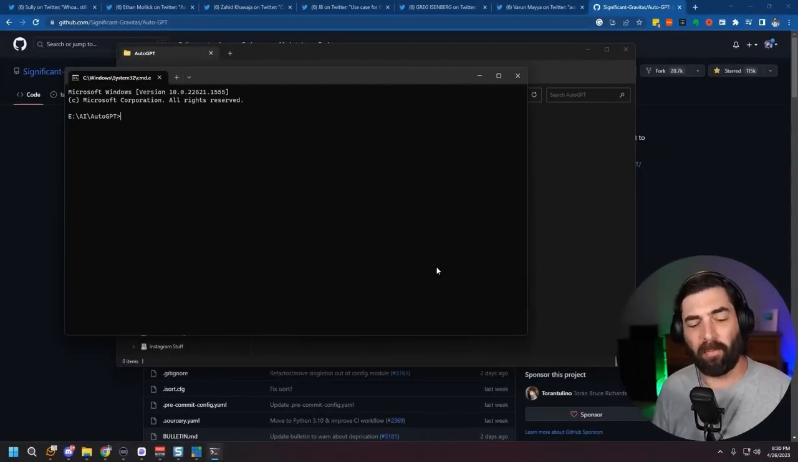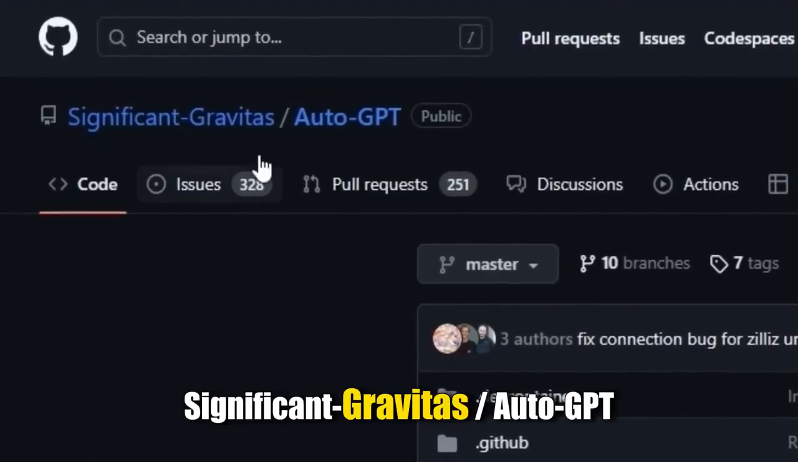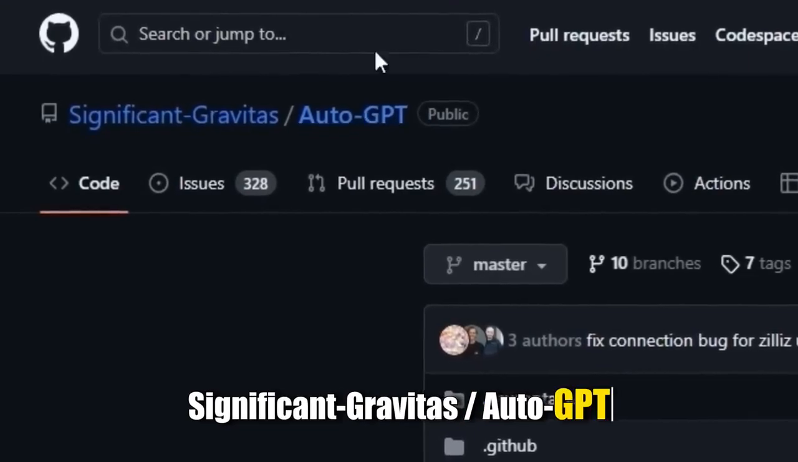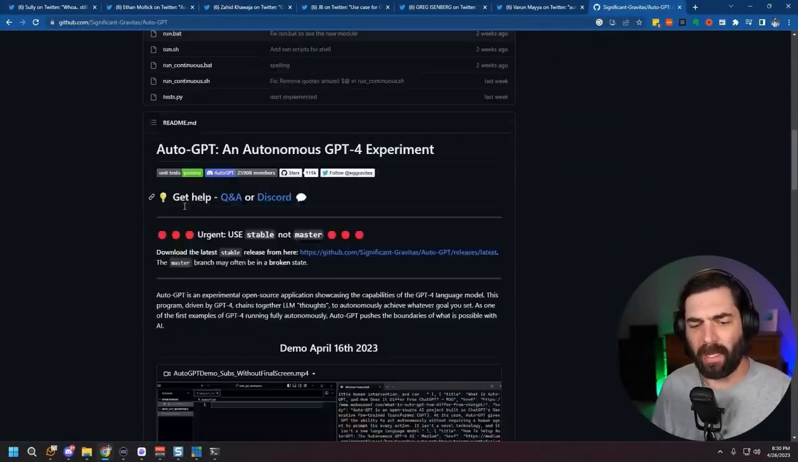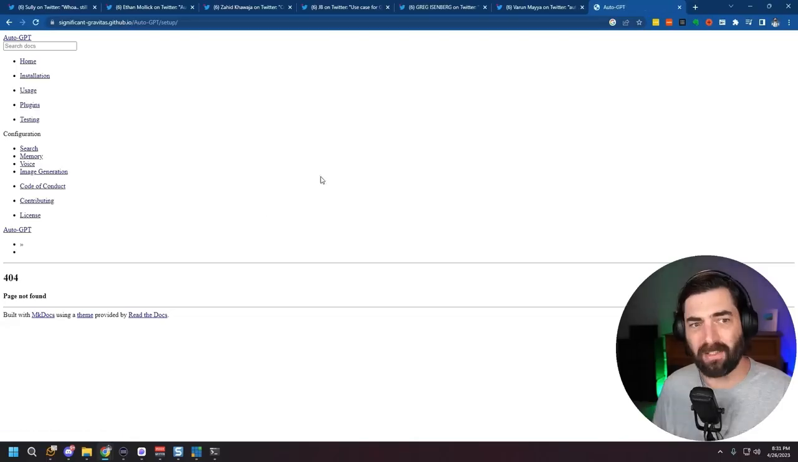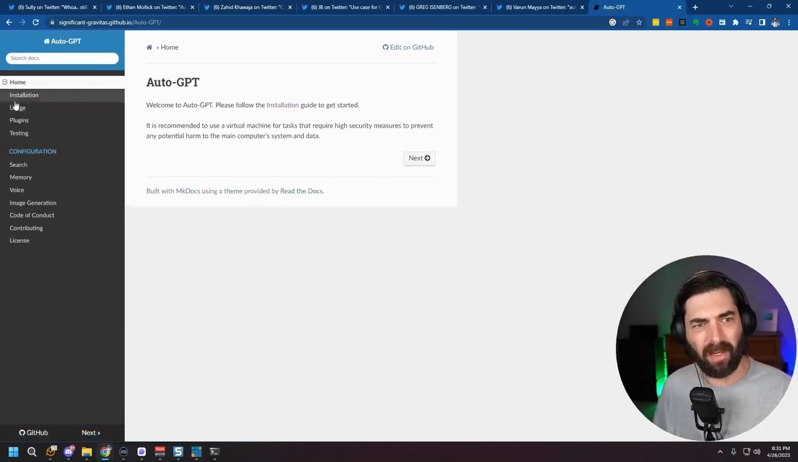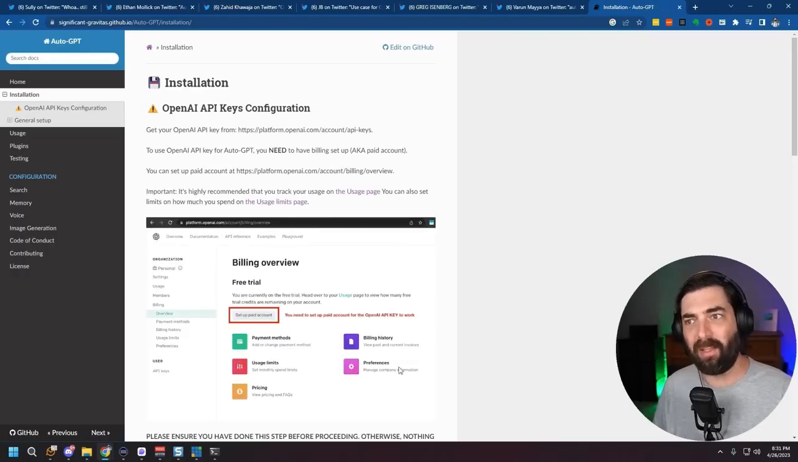All right, so once we have those steps completed, the next thing we need to do is head over to the GitHub page here. It's now at Significant-Gravitas/Auto-GPT. I'll make sure the URL is below in the description. If we scroll down here, you're going to want to click into the documentation. If you click into the install instructions, I've noticed that there's an error. It's sending you to the wrong page. But if you come down and click into the documentation and then click on installation, you get the correct page here.